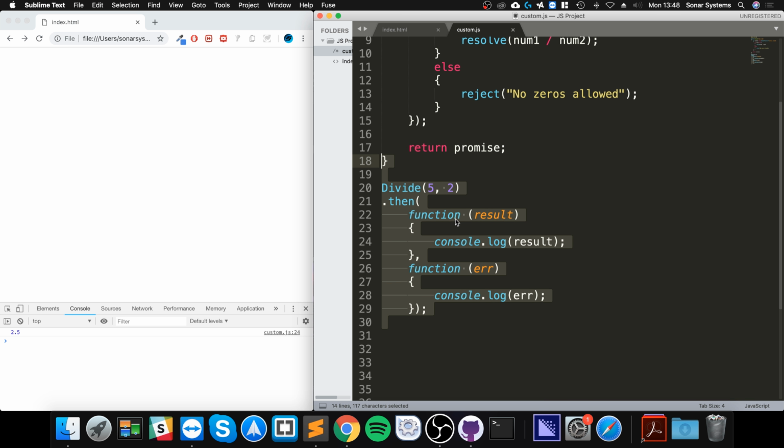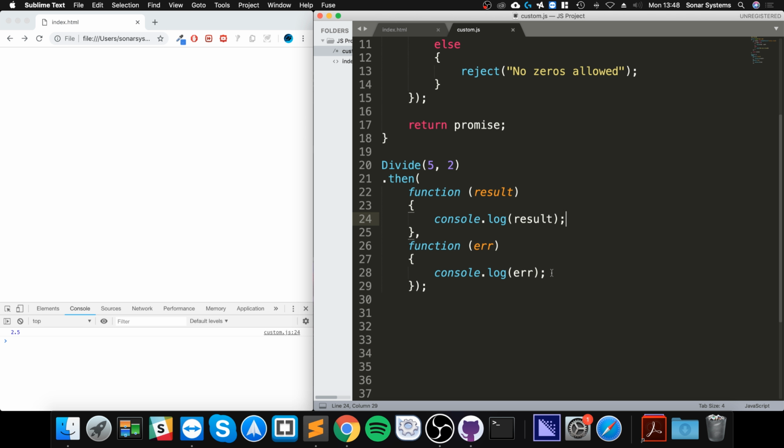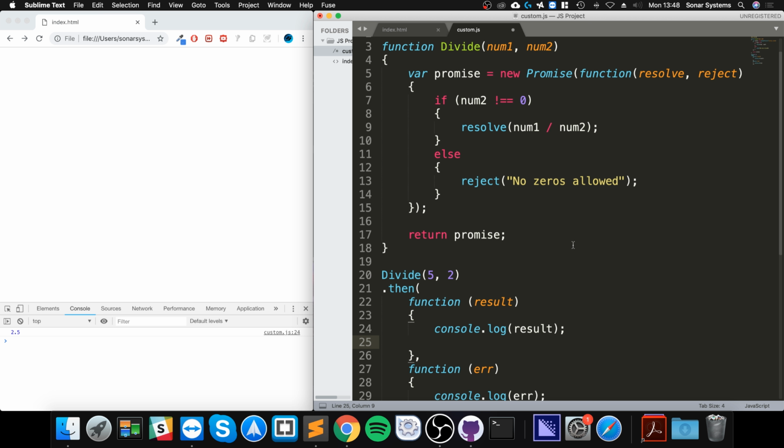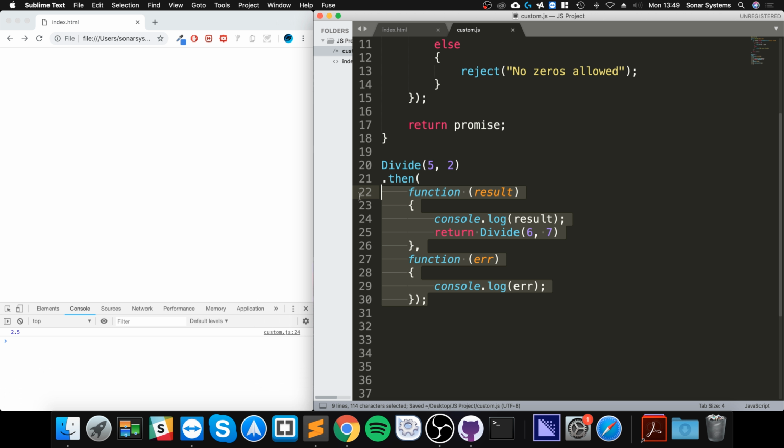Okay, so now let me show you where these promises really come into play. If here I were to call another promise, it could be the same one or it could be a different one. I'm just going to call the same one, and I could just do, let's say, return divide, and I'm going to say 6, 7, and then I need to handle essentially this again. And I do that by putting dot then.